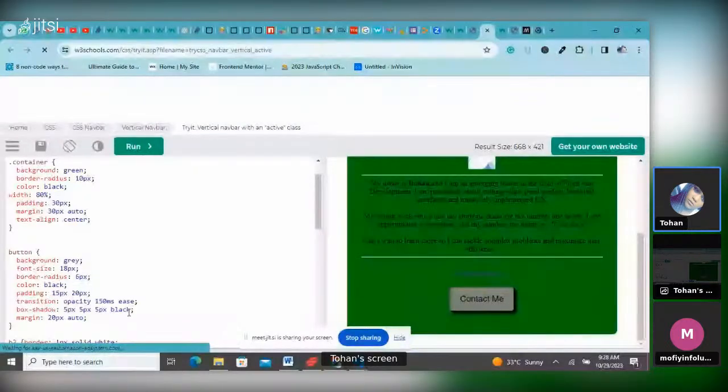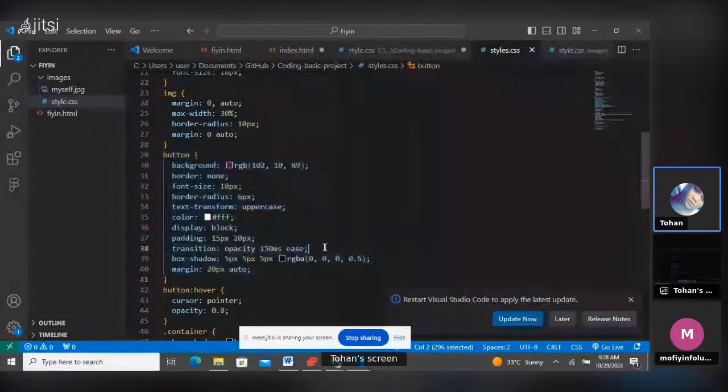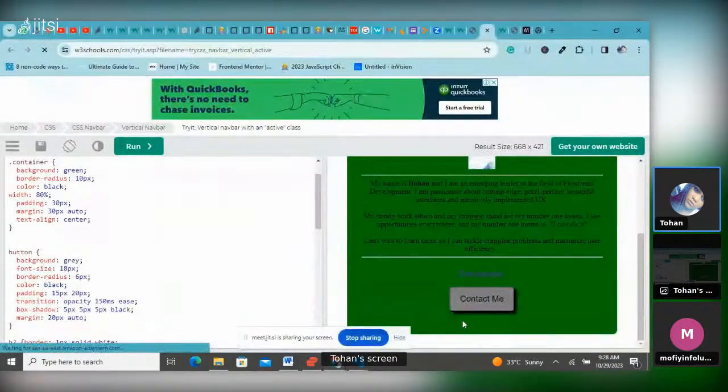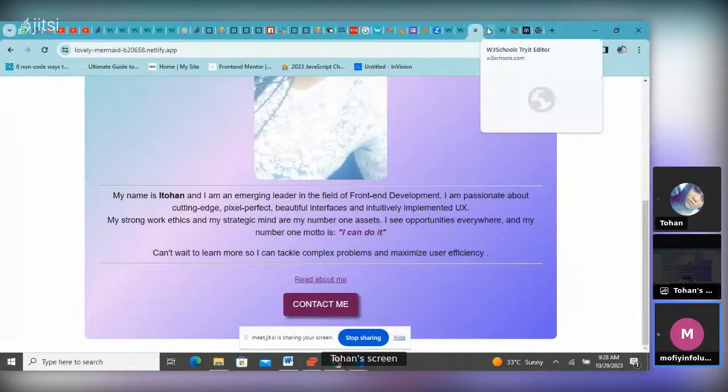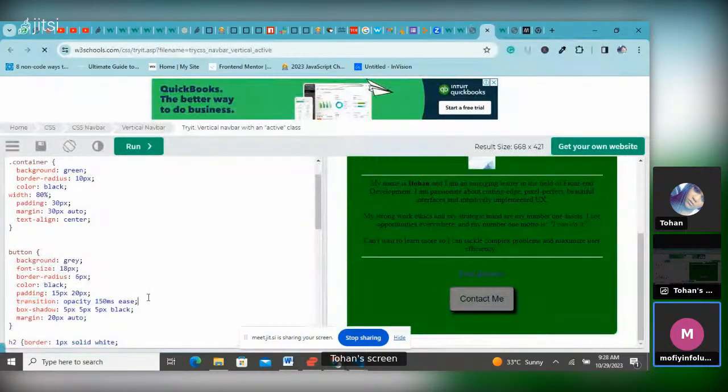Sorry, hold on. I think there is something missing. It's not reflecting. This transition is not reflecting, and I don't know why. Hold on. It's supposed to be reflecting. Okay. Never mind about the transition. Let's leave it. Let's take it out. It really doesn't do anything.